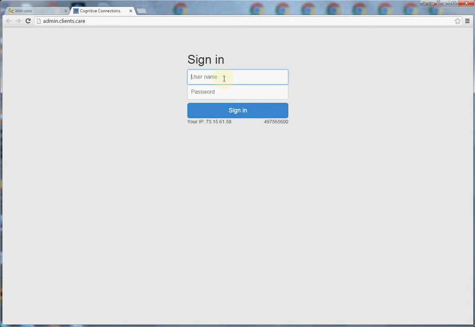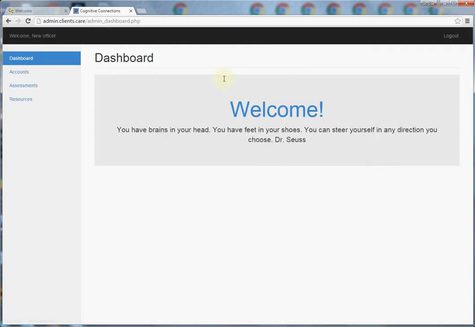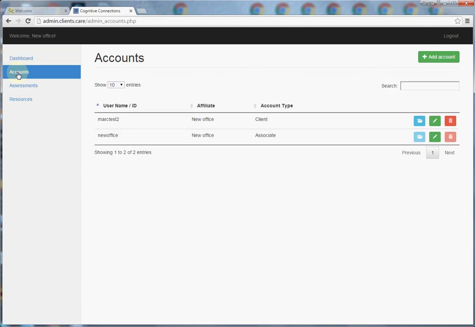I set up a new office under here that I appropriately named New Office. And so I can sign into the new office, welcomed with a nice Dr. Seuss quote today. And if you remember from the client side, assuming you've seen that, if not, hopefully you'll have a chance to see that too.